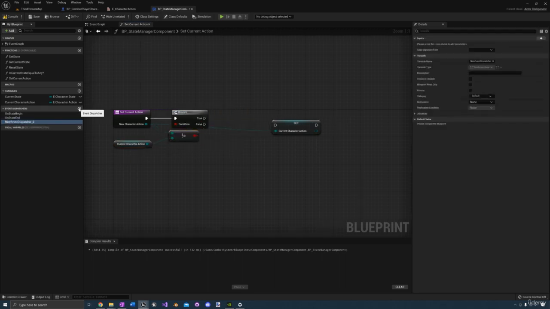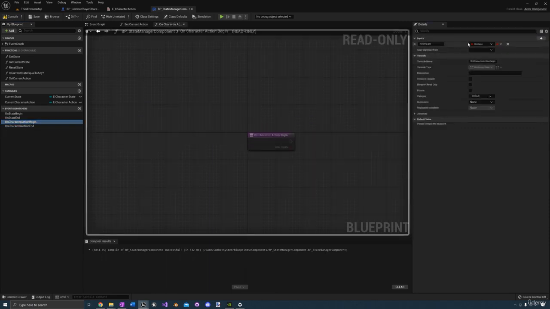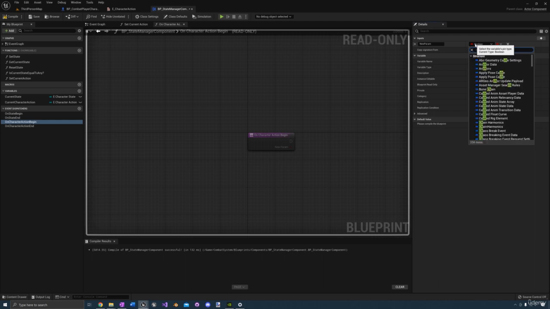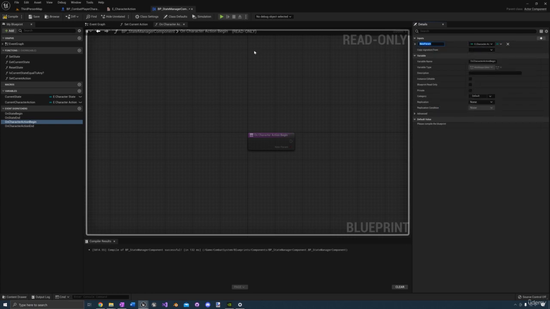then let's create a couple dispatchers. On character action begin. On character action end. Okay, let's add an input to on character action begin. We'll add the character action. Same thing for on character action end.